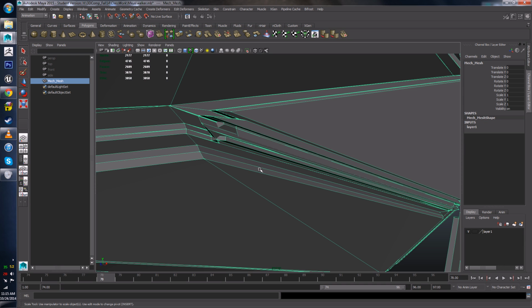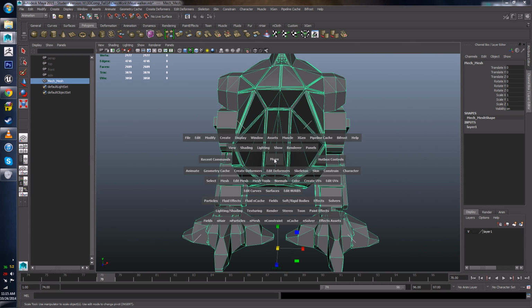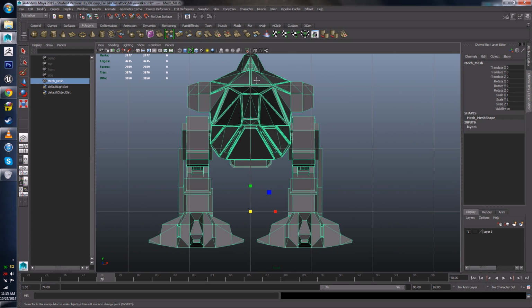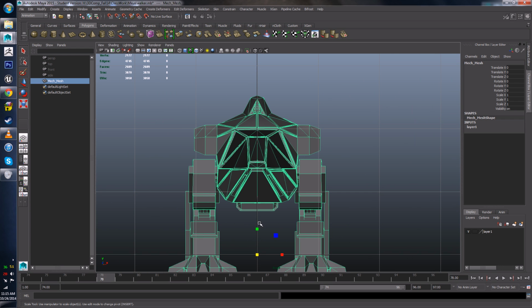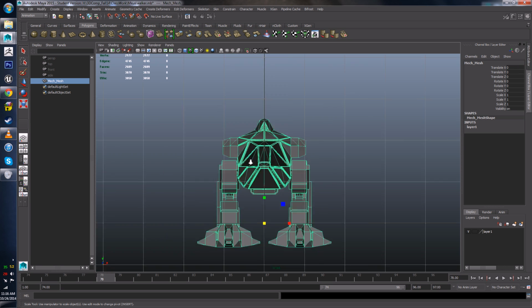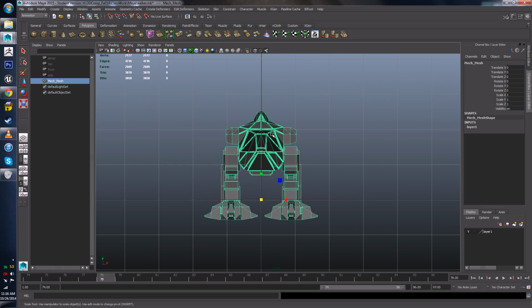Something happened to one of my extrudes over here. I'm going to fix that real quick. So the way I design my characters is with a straight line going through the entire thing. Which means that each side is duplicated, which means it's symmetrical. So this comes in handy, especially once you weld it back together. If something goes wrong on one side, you can fix it pretty easily. So I'm going to do that real quick.